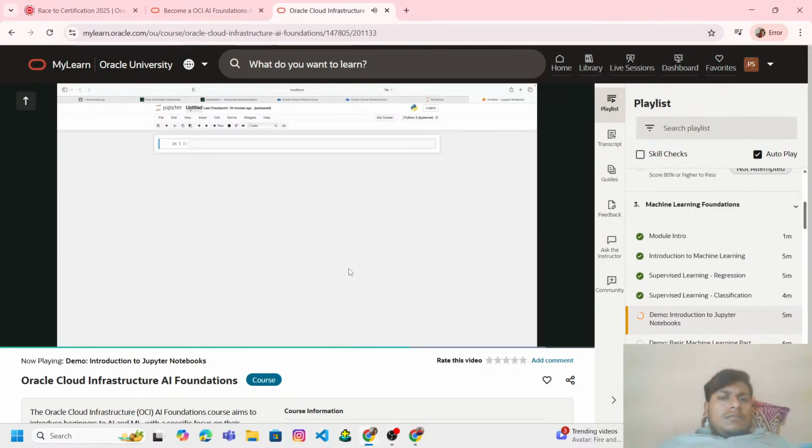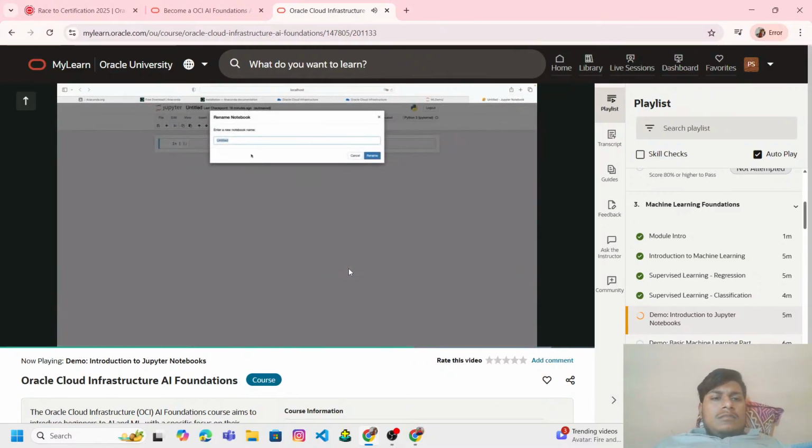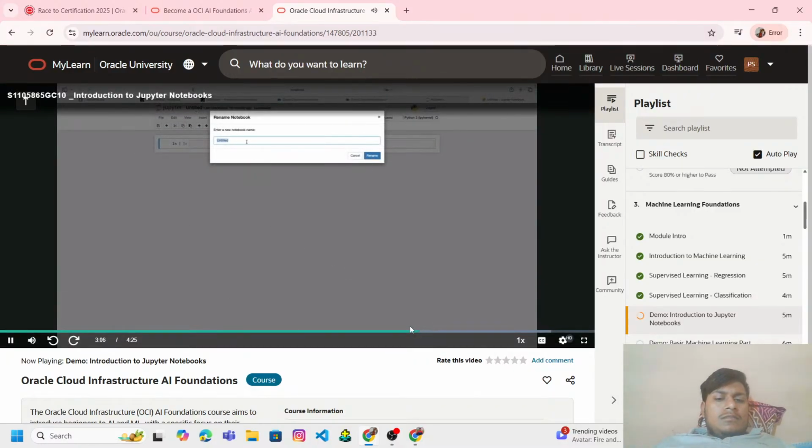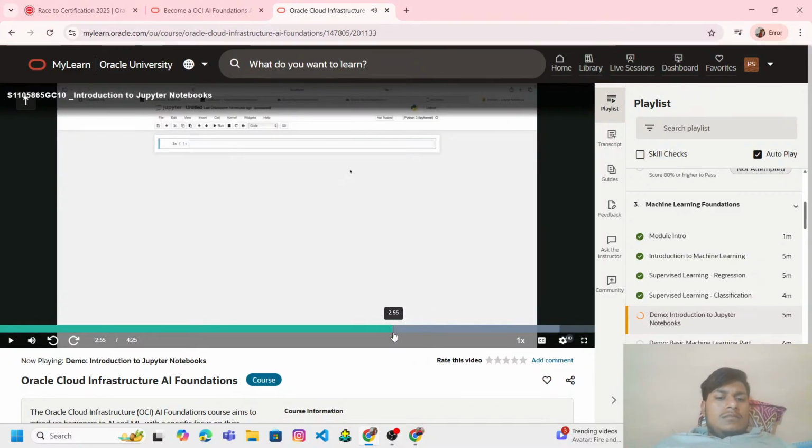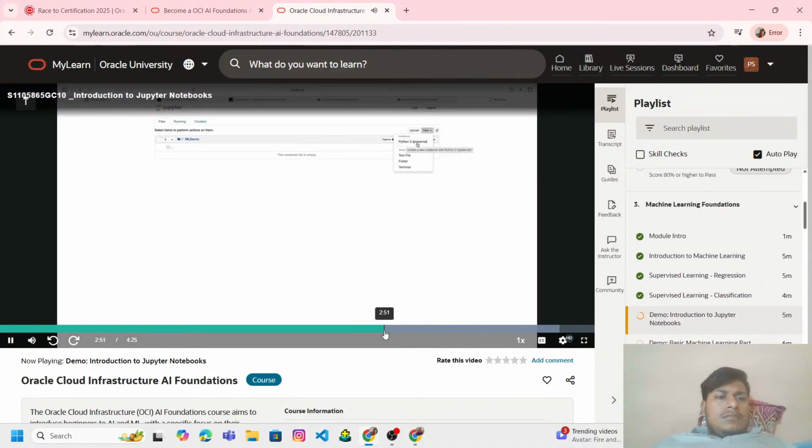First, rename this to ML Demo 1. And you can do that by simply clicking on this Untitled, ML Demo 1. Clicking on that took me to the Python 3 kernel.